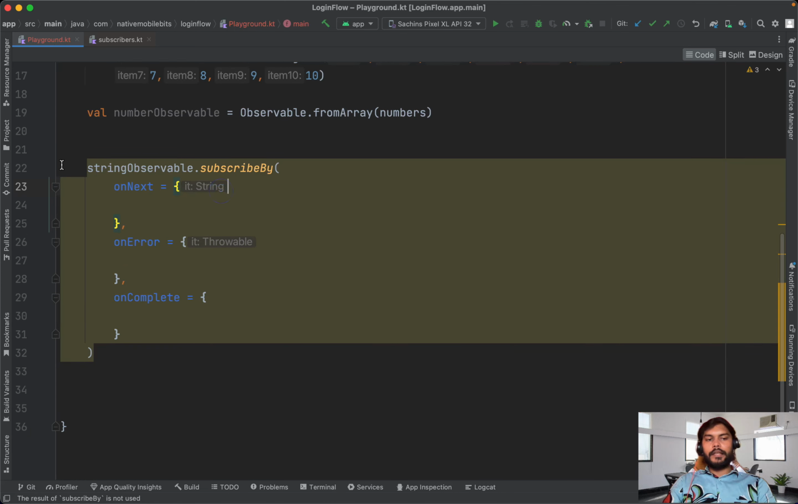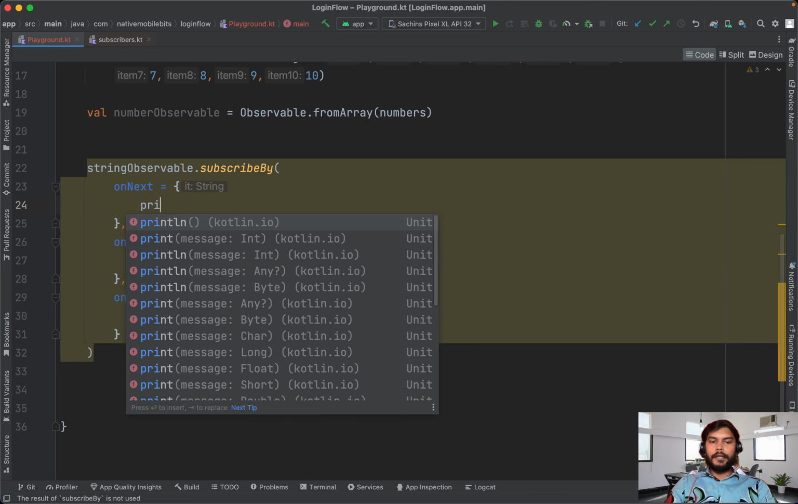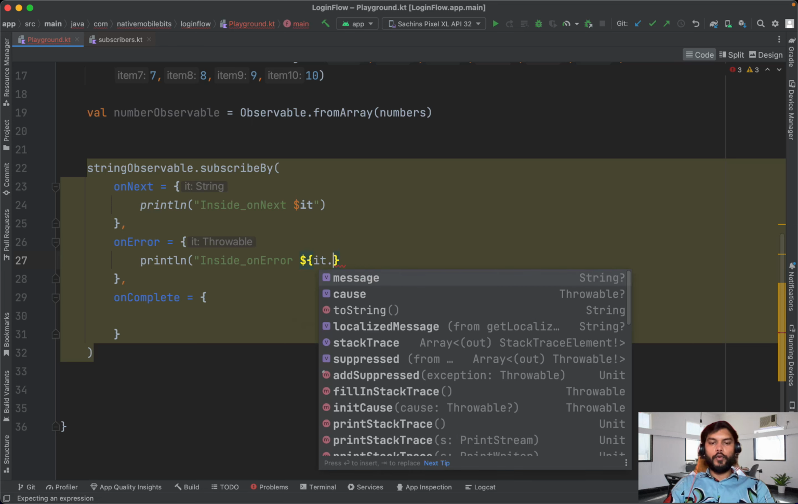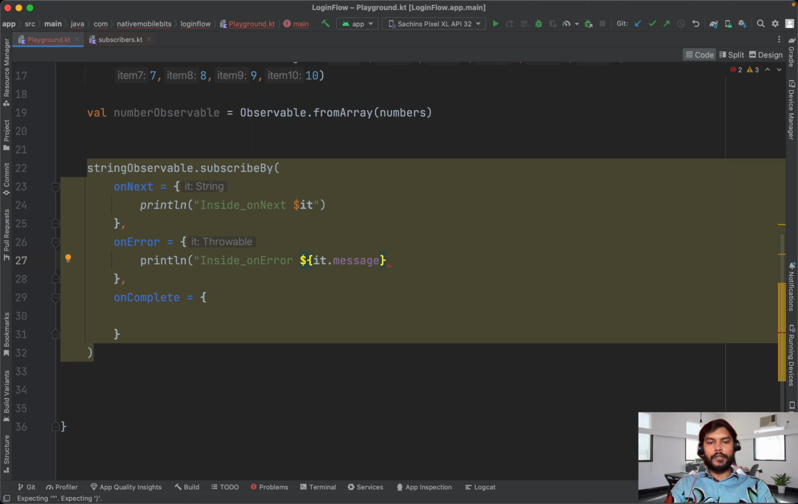This is basically one subscription we have. We are subscribing to this string observable and we have these three different states. Now let's add some print statements here. Inside onNext, let's access the data we are getting with the help of it reference. Inside onError as well, let's add one print statement, and let's try to get it dot message, so if there is some explanation for the error, it will give it to us. Then inside onComplete as well, let's add one print statement.